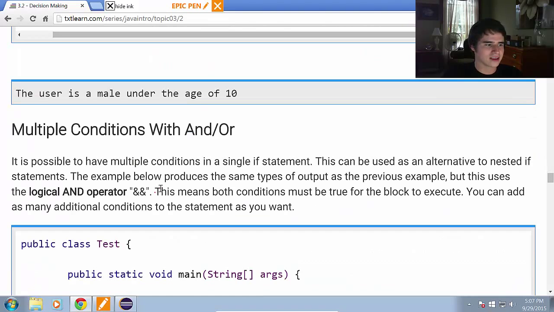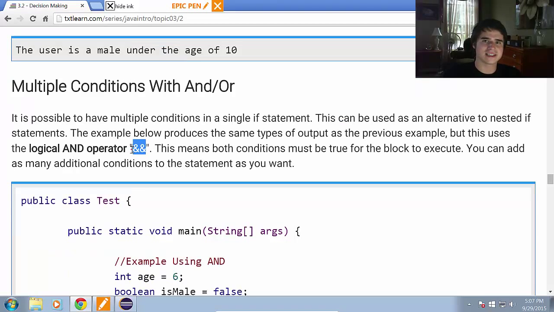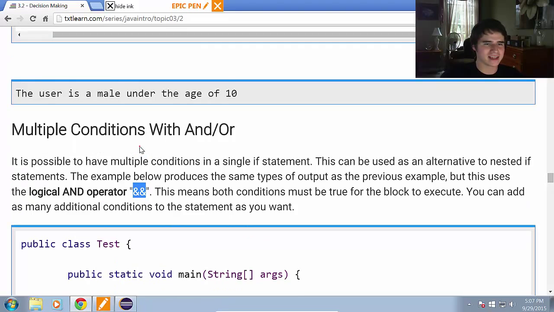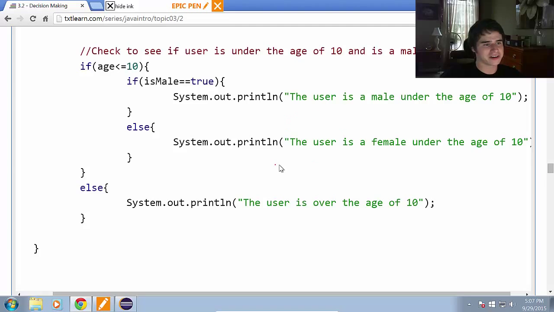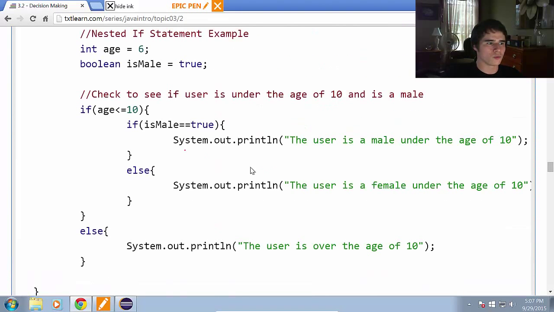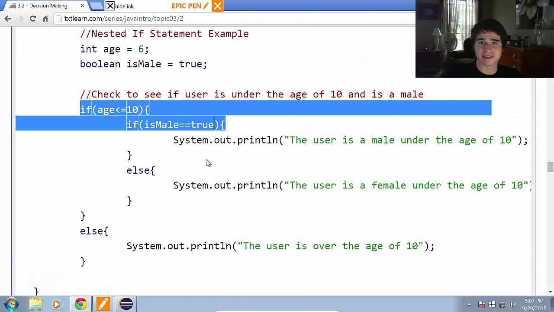The next thing that I'd like to talk about is multiple conditions with and, or. So these are the logical and operators, right here, these two ampersands. And we can use these to check if two conditions are true at once. So if we want to create an if statement that checks to see if the user is a male and the user is under the age of 10, or at or under the age of 10, we can do it all in one line without having to nest it like we did here.